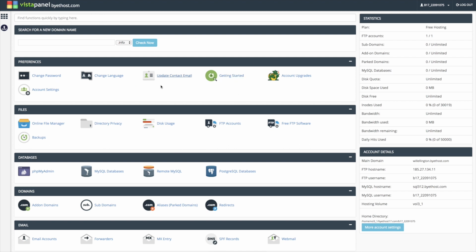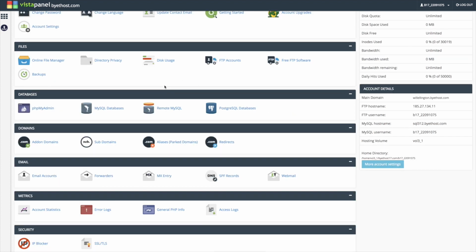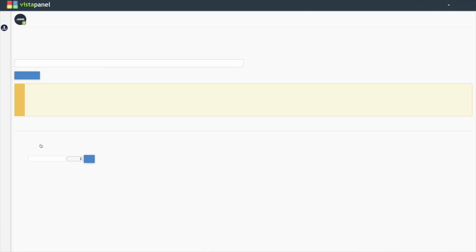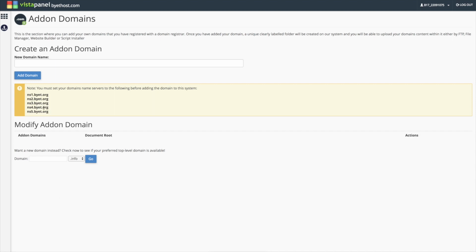Now what we're going to do is add the domain name we created earlier. We're going to go down to add-on domains. Can you see the section here? Domains, add-on domains. Click on here. Now we've got to do one job first. Can you see this note here? You must set your domain name servers to the following before adding your domain here. So let's do that right now. Let's copy all these.